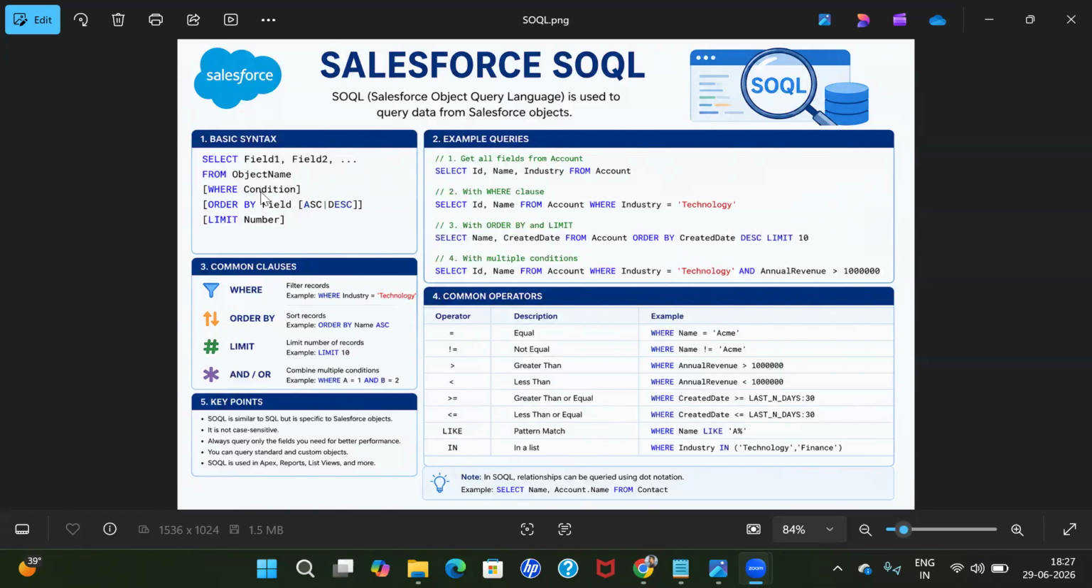Clear, everyone? This is a Yes. Yes, sir. yeah. So this is the example SOQL queries.